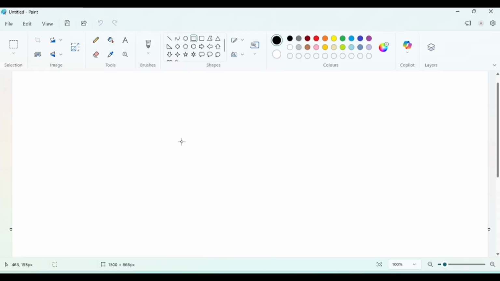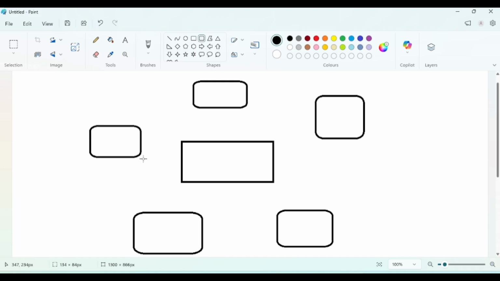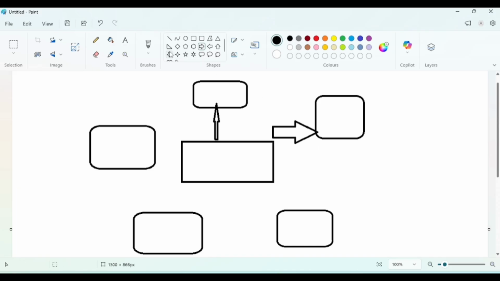Suppose this is the fact table. In our case, the sales table is the fact table, right? And I say that this is a dimension table. Here also a dimension table, here also, here also, and here also. All these dimension tables are connected to the fact table. So that is called a star schema.